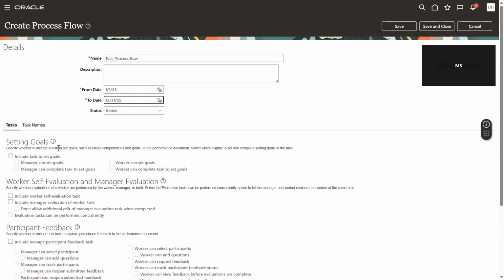First thing we have, as we saw in the PPT, is setting goals. Here, you allow the employee and manager to set the goals. As soon as you include this, it gets defaulted, which means if goal assignment is possible, the manager should definitely be allowed to add. Should the worker also set the goals? We will enable this. Can the worker complete the task to set the goals? Can the manager complete the goals? So everything we will select here.